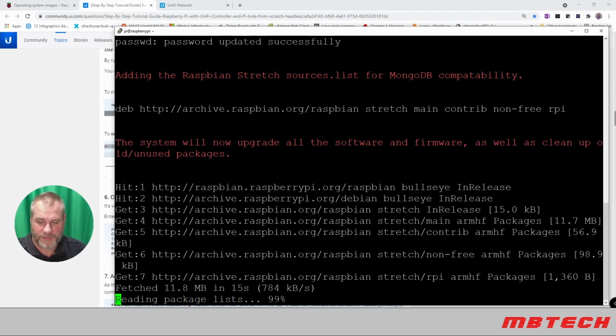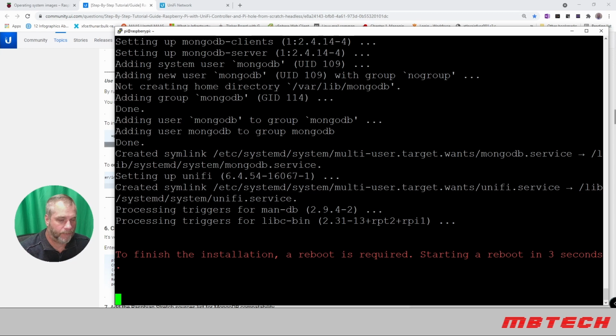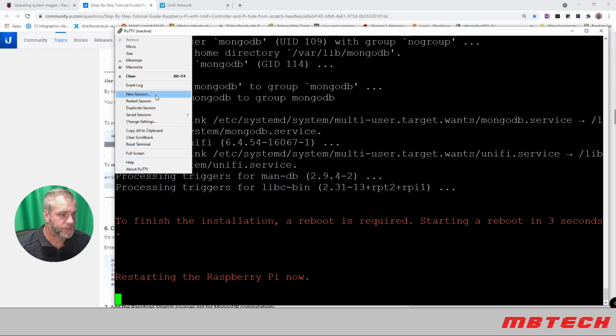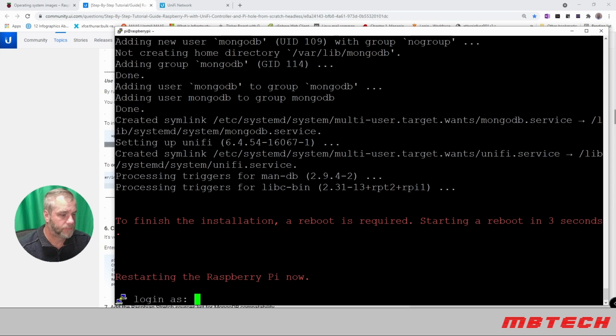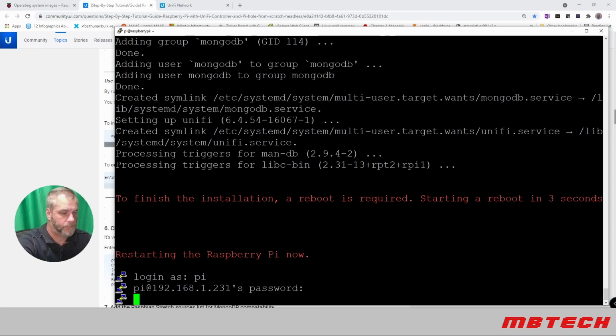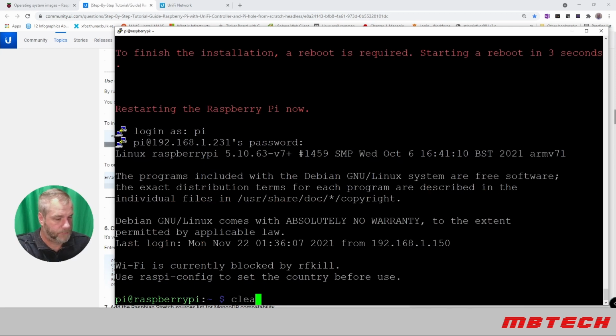It's downloading the package list. Once the system is finished installing, it does a reboot. Okay, our system should be done. We're going to just restart this session. And once again, it's going to be pi and our new password. Okay, we're logged in now.